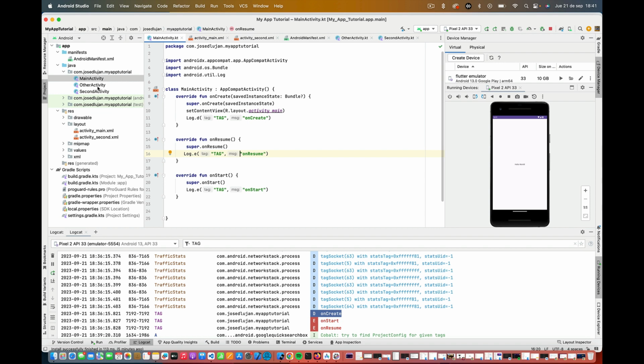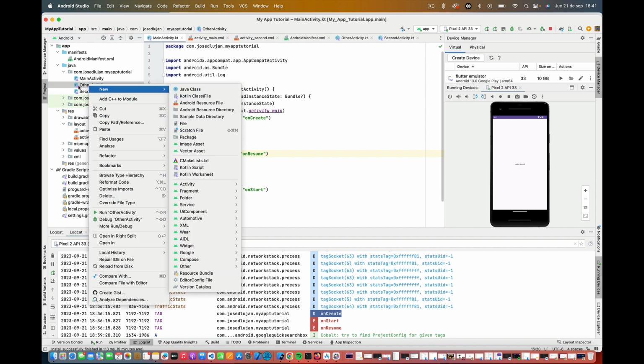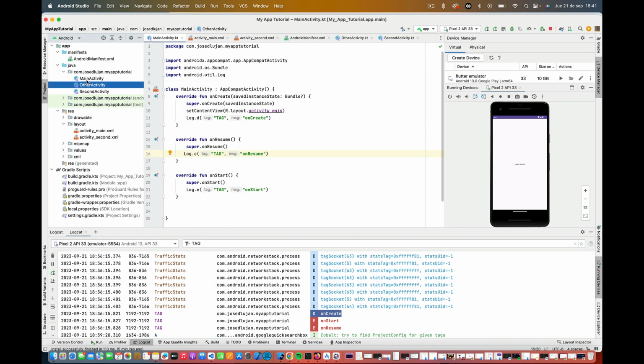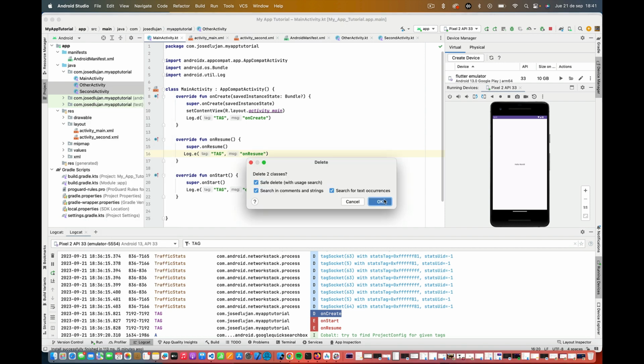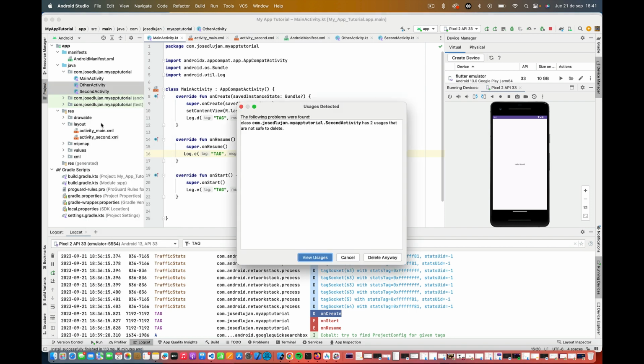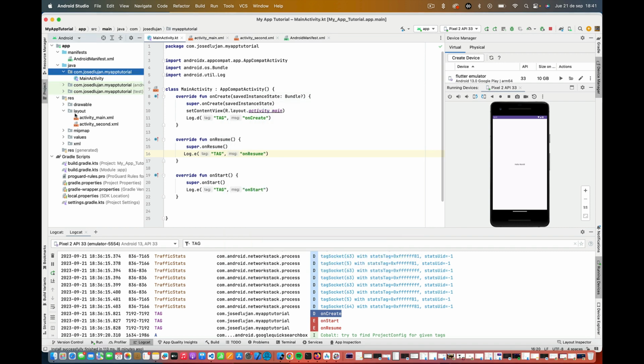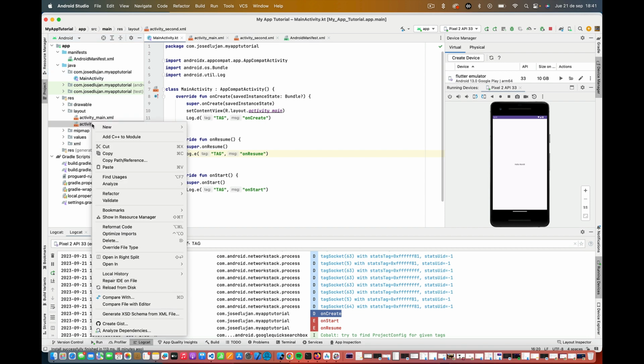I will delete the previous code. For example, I have another activity. Let me delete these elements, okay. I will delete the other activity and the second activity. The most important thing for now is to delete everything, okay, and delete.